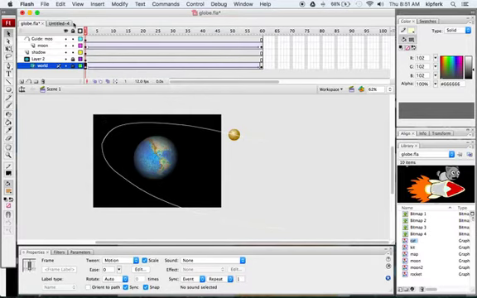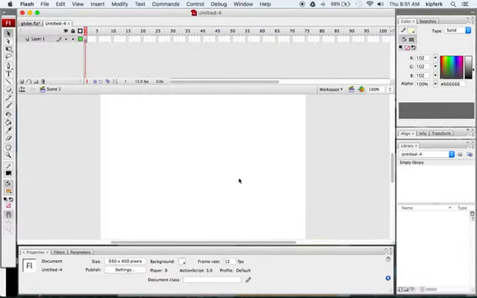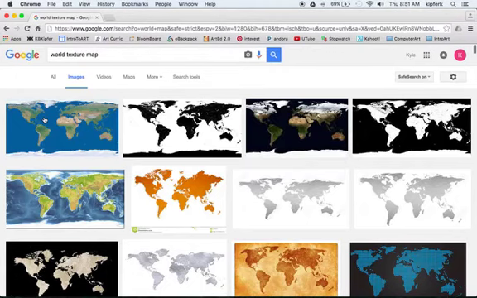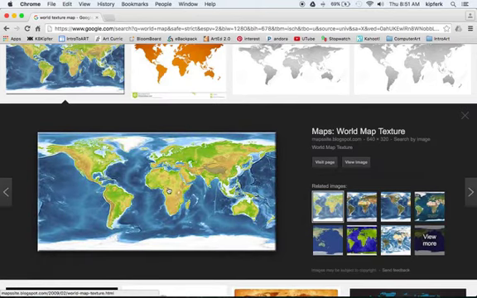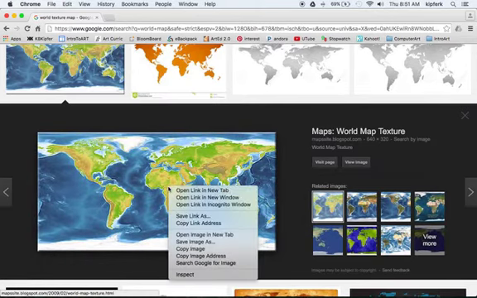In order to get started in this project, we'll start a new document, and what we're going to do is do a quick Google search for a world texture map. There's a variety to choose from. I think that these are both pretty nice. I think this is the one I'm going to go with.